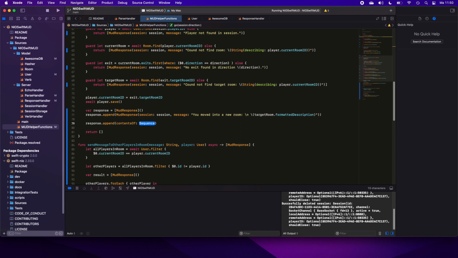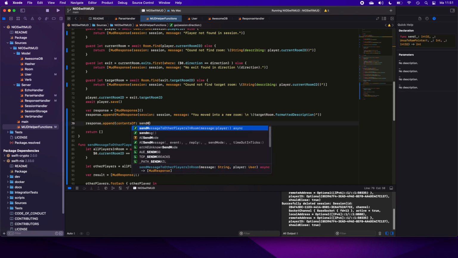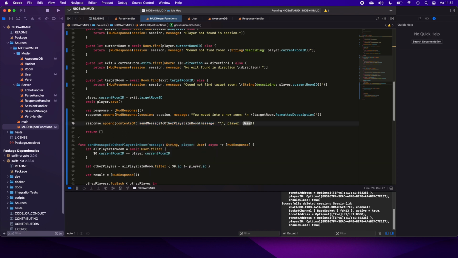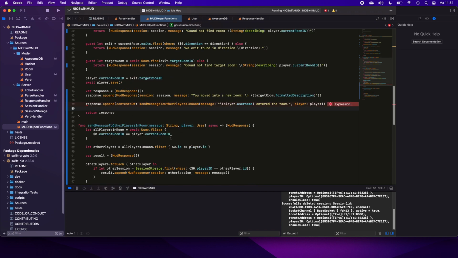append the contents of send message to other players, and we'll send player.username entered the room, and the player will be player, and then we can return the response. So now we should see whether a player is entering.